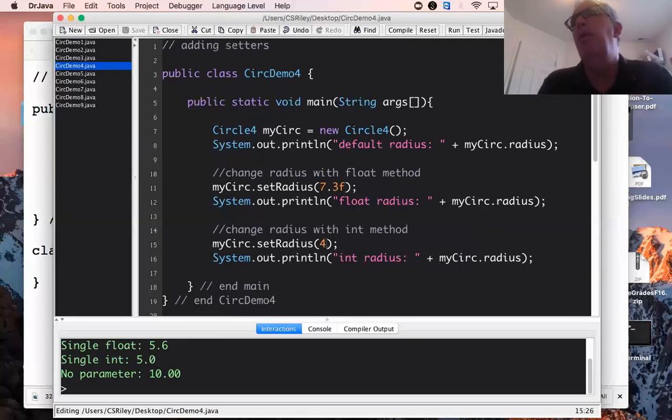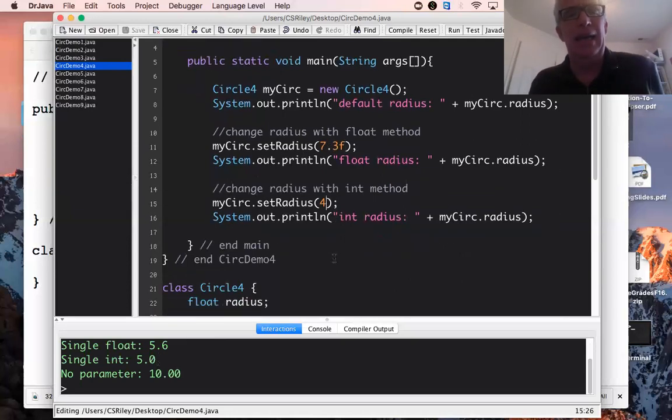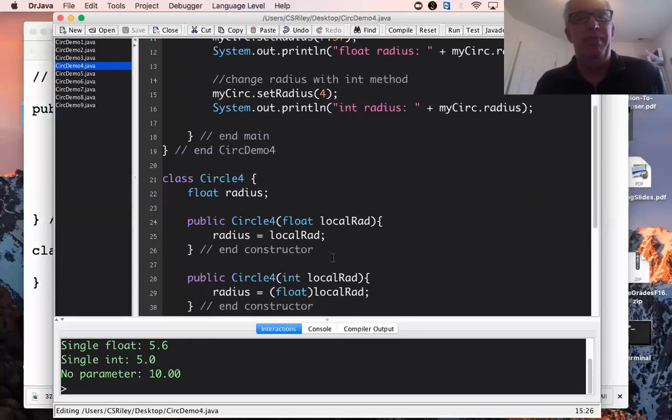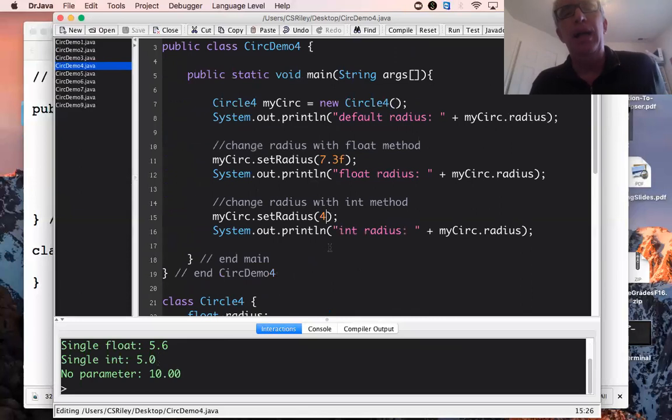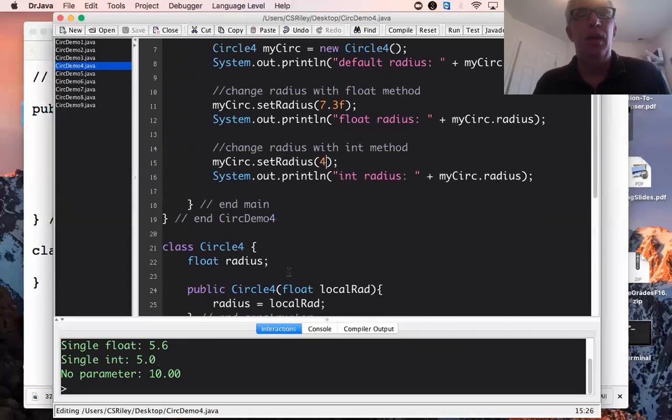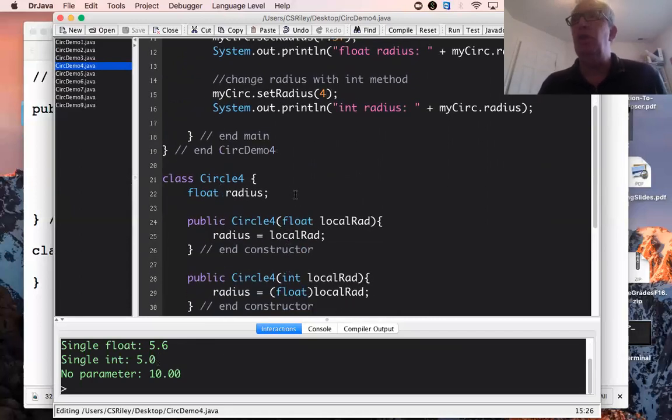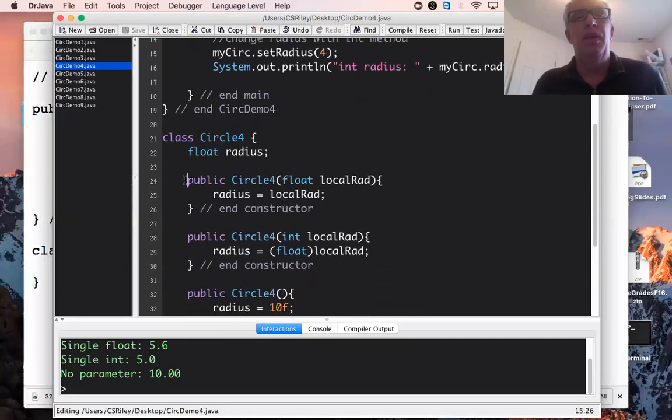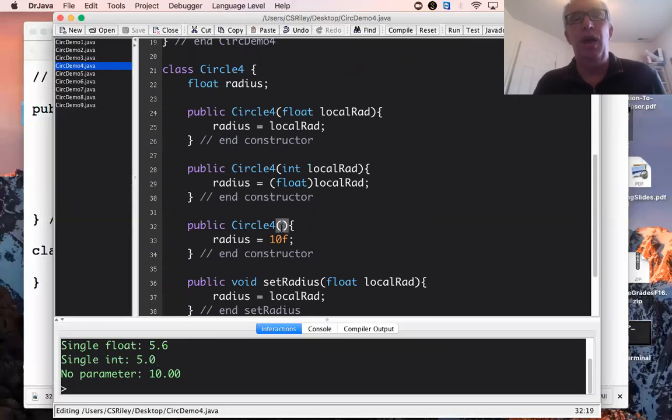Now, set radius, I can't do that with blank, where I decided not to, because if I don't know what radius it is, why would I call set radius? Now, this may not seem to be necessary yet, and it actually generally wouldn't be. But it does turn out to be real handy, as you'll see in just a minute. So here's my function. Now the circle is getting more complicated, that's true, but most of this is stuff you've seen. There's my circle 4 with a float. Here's my circle 4 constructor with an int. Here's my circle 4 with nothing.